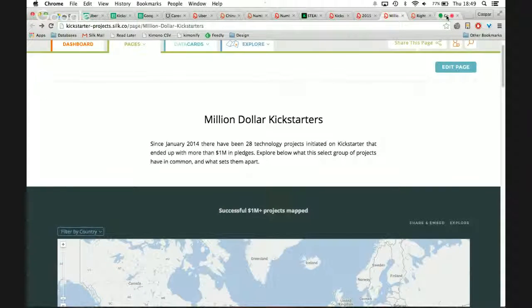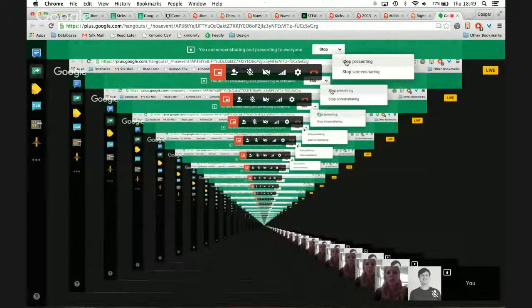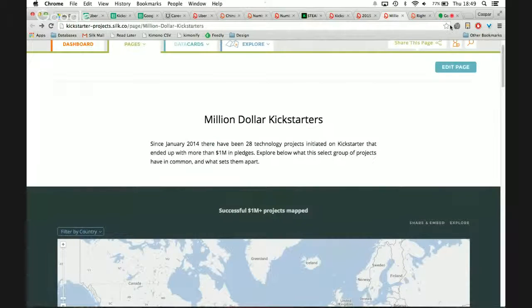So I'm going to show you a bit of how you can actually create the project. So how to go from a spreadsheet to a final product, like the ones Caspar showed, showcasing your data. And I'm going to use a sample data set on movies.